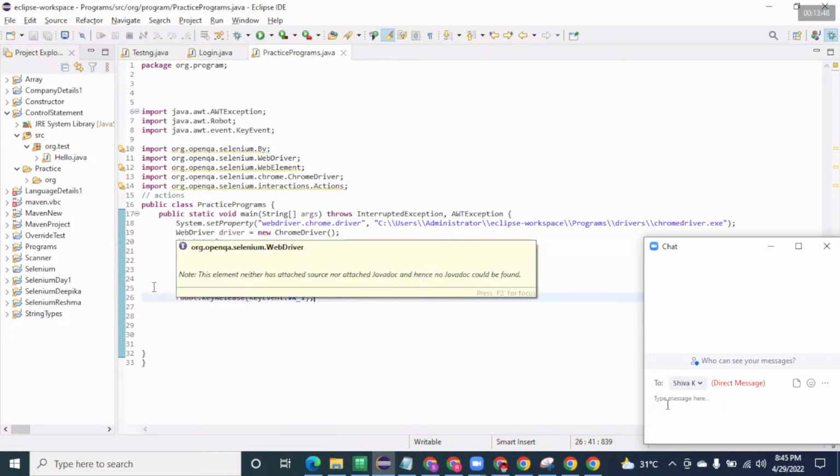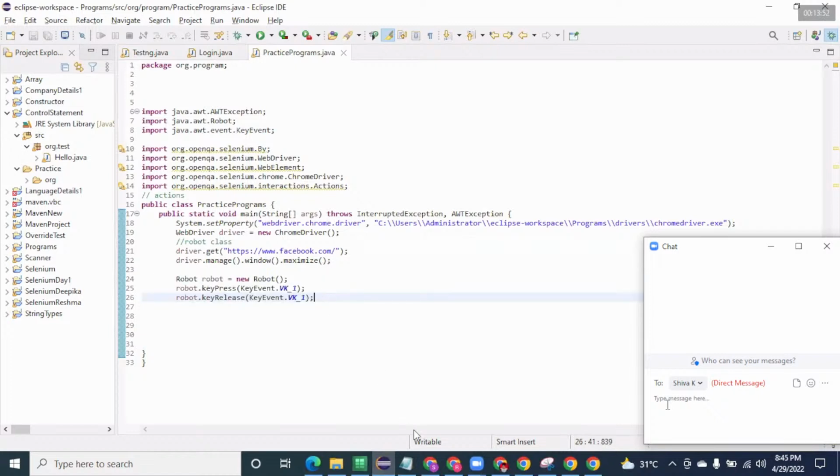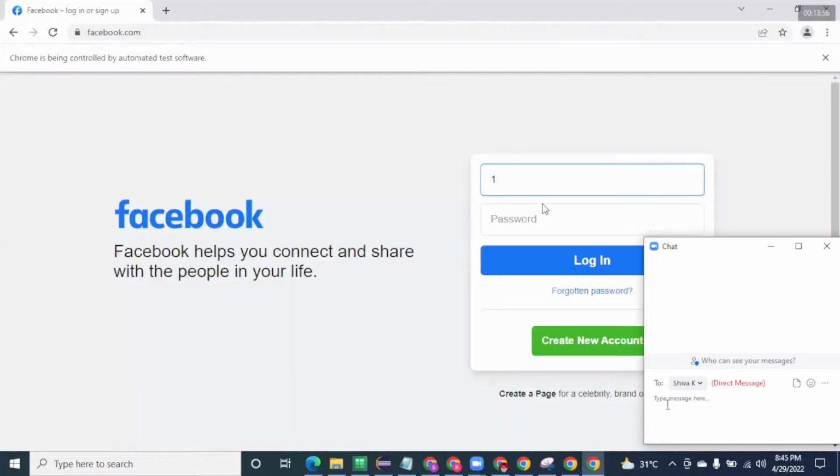As of now, you need to understand one thing. Whenever you are using the robot class, it will perform the action only where the cursor is present. Any doubt? No, sir. Okay, I think this is all for the robot class.